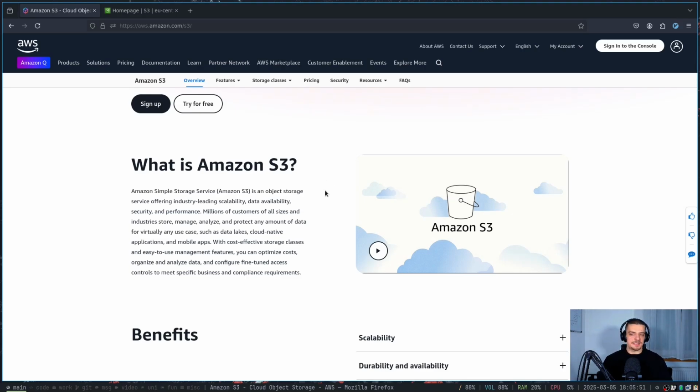But that is the basic idea of Amazon S3. You have this storage service. This is actually what the name stands for: Simple Storage Service, three times the S, S3. That is what this is about. And what we're going to do today is learn how to use it.